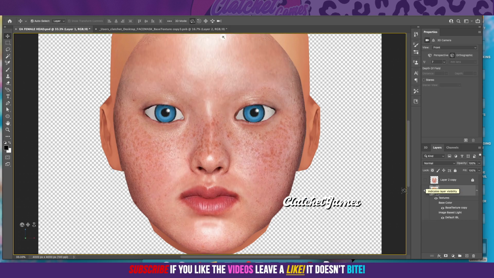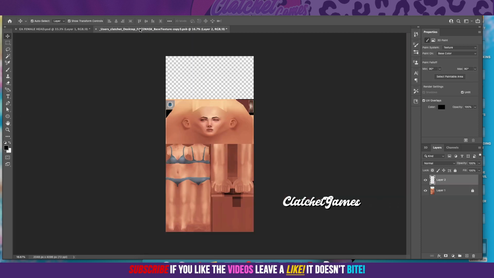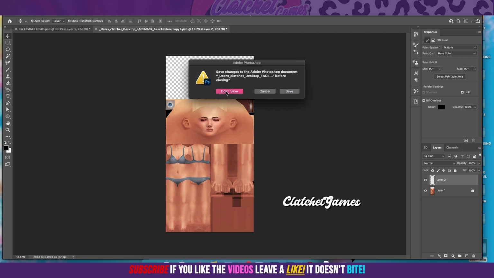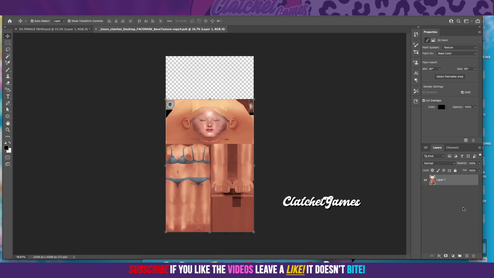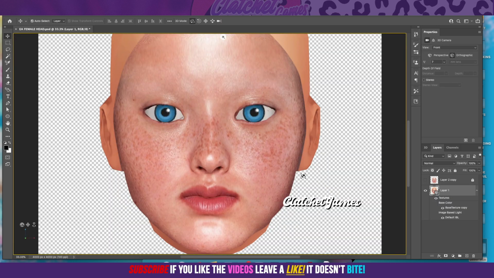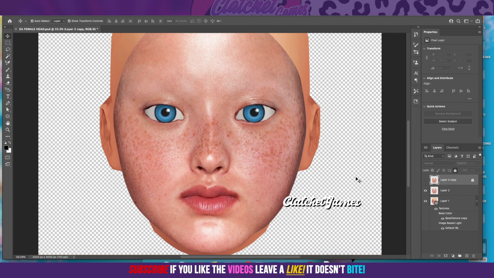Now we have merged it down. Let's go to the base texture. And it's still not there. Okay. Let's exit out of it. Let's double click it. Now it's on that layer. Let's Command Z. Command Z. Okay. Double click base layer.